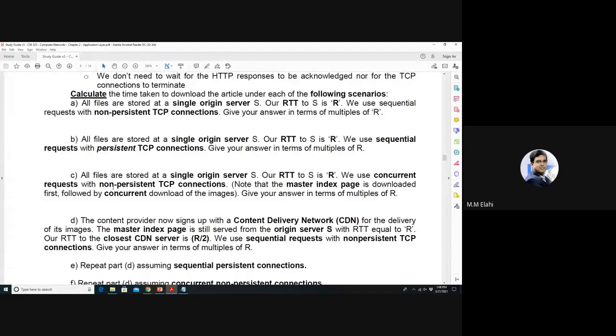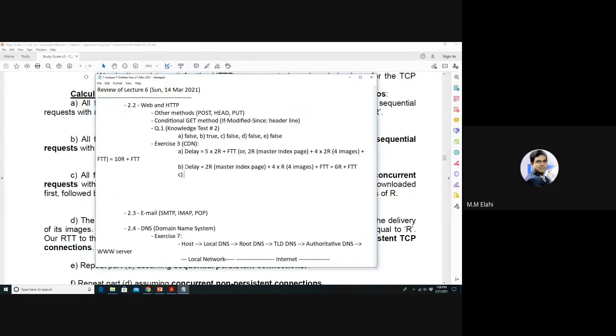Fine. But again, keep in mind, the master index file must be downloaded first, right? So you cannot create 5 separate connections right away. You first need to download the master index file. Then you can create concurrent downloads for the other images. So 4 parallel connections, right? Is it clear at this point? Yes, sir. So in that case, what will be the delay?